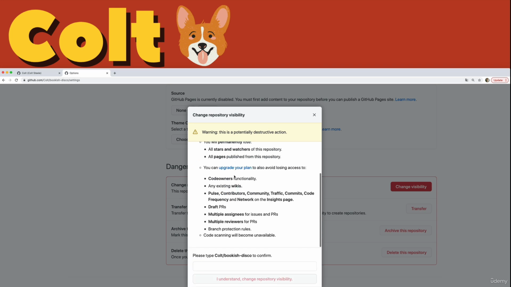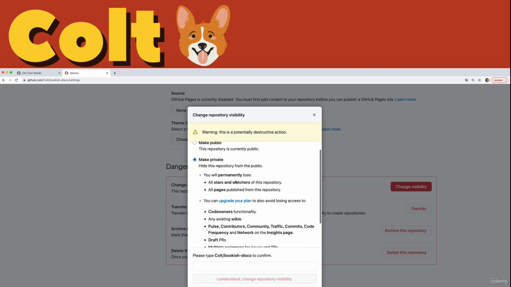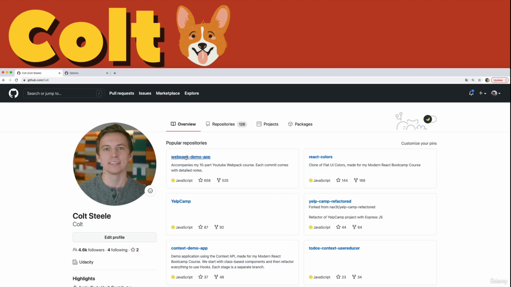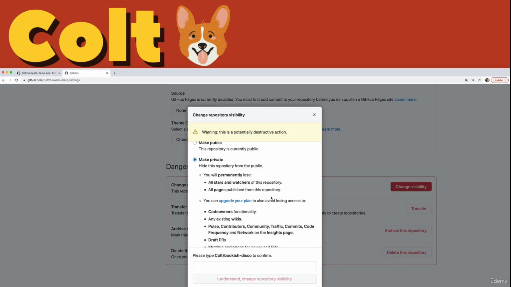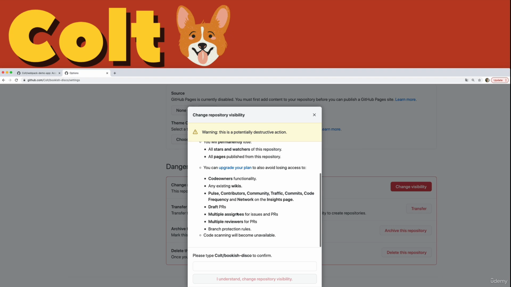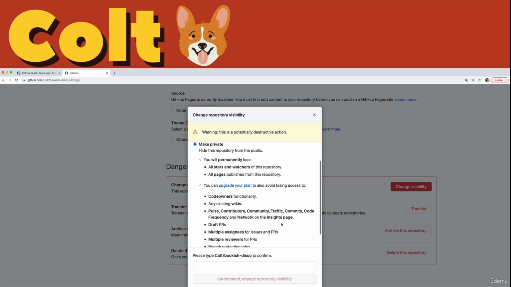So I'm going to change visibility just to demonstrate this, and I'm going to make it private. But it's going to ask me to type in, first it actually just shows me all the changes that will happen. Anybody who is watching the repository, anybody who has starred it, you can star repositories. Like here's an example. A couple hundred people have starred this one. People are watching it. They get notifications. So if I make that private, that goes away. But then also there's some other changes that go along with making something private. I'll lose wikis and different pull requests and other things. Basically, we're going private, so anything involving the public goes away.